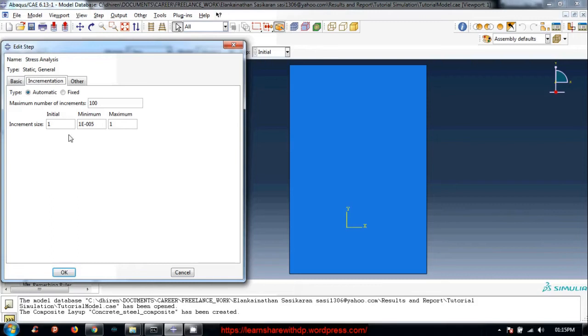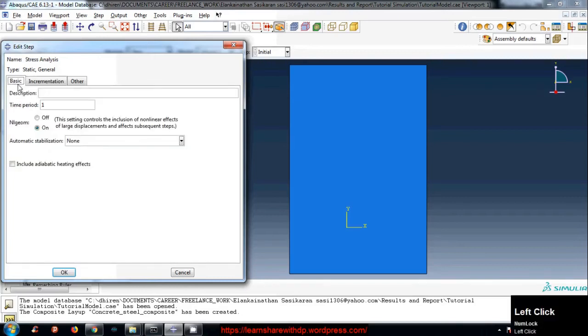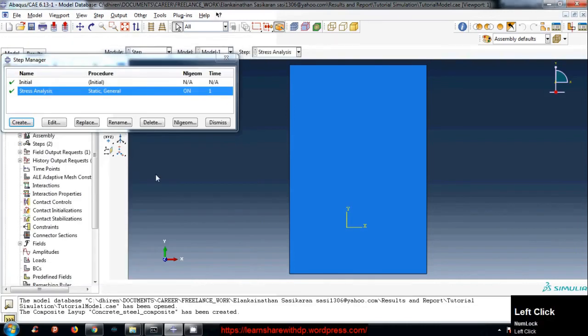For now I will not change anything. Okay, I will keep it default. In case when we run our analysis in the job module, if some error comes, we will come back here. So I will explain it later. Okay, I will leave it as default. So non-linearity is on. Okay, click OK. This is how we have just created step.